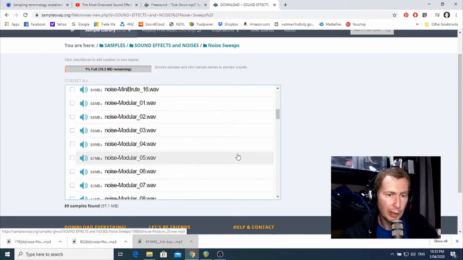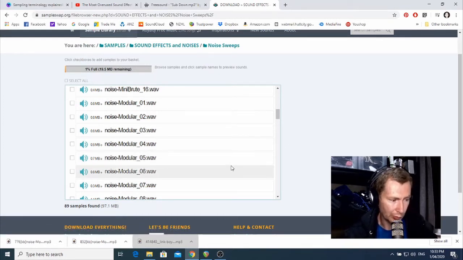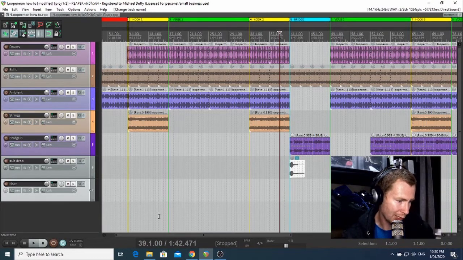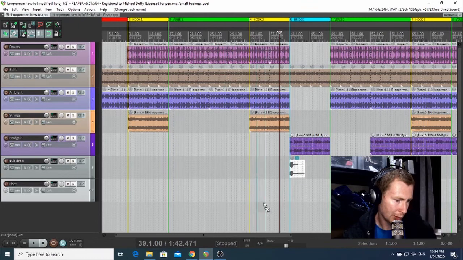So now we've got it downloaded, we're just going to do the same thing we've done on all of the other projects. We're just going to drag it straight into Reaper. I'll just check that I'm in the right place. Yep, cool, there's Reaper. And grab that one there into Reaper. This is going to be our riser.